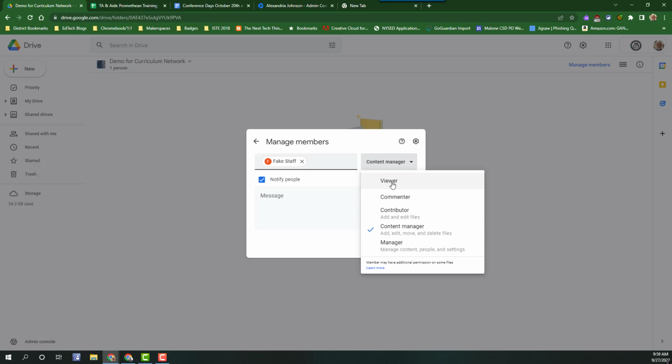Okay, so the kind of lowest level is viewer. So if I make someone a viewer in a shared drive, pretty self-explanatory, but they can just look at stuff. They can't move anything around. They can't edit anything. They can't delete. They can't add anything to the drive. All they can do is just look at the drive.